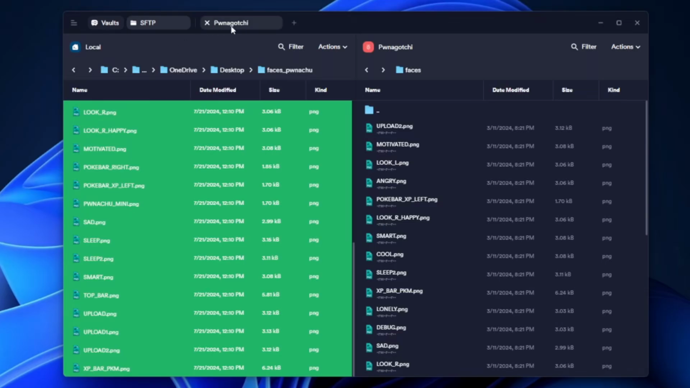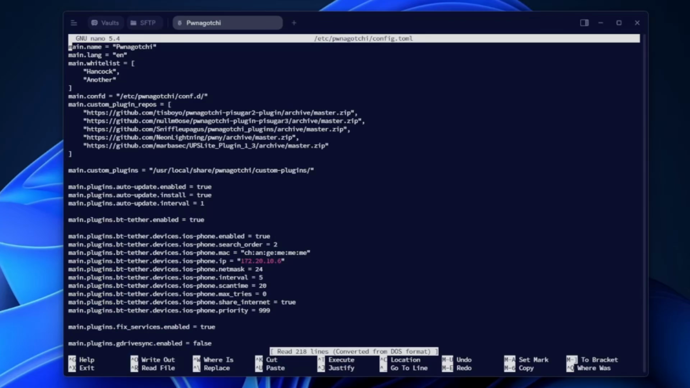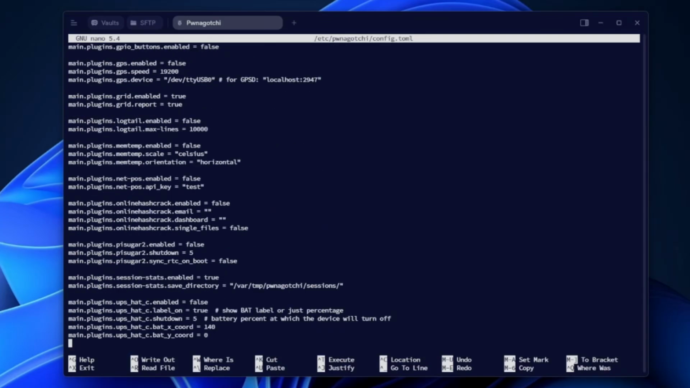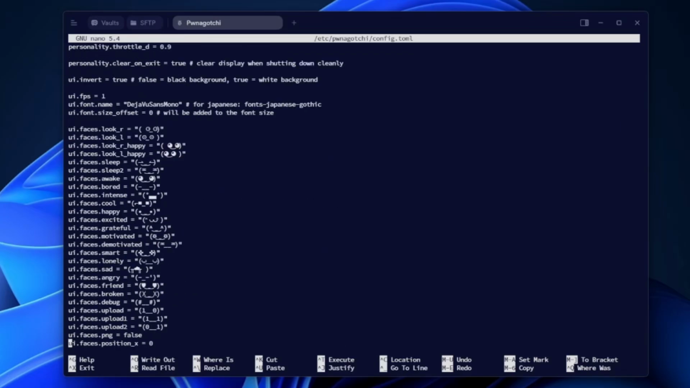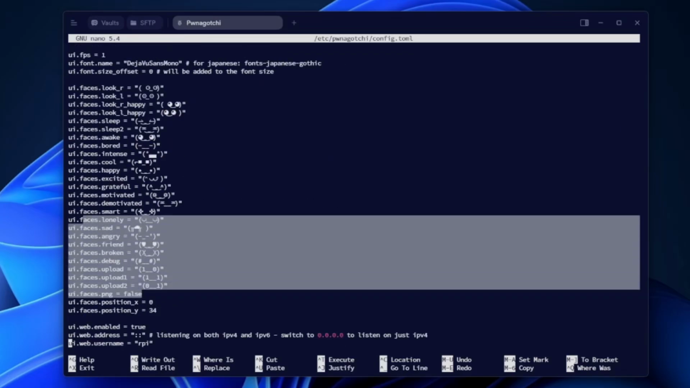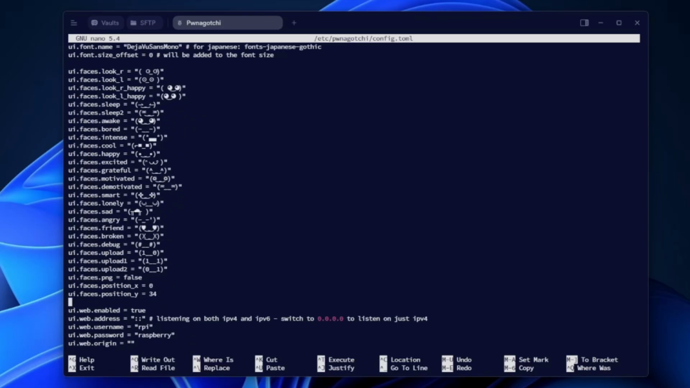And then we're almost done. We just need to edit the config to actually look at these face files now. So to do that, you'll have to change the config. So sudo nano /etc/pwnagotchi/config.toml. And you're gonna scroll down until you find all the little ASCII art faces, little emojis, little emoticons. And you need to remove this block. So I'm just going to go ahead and delete it real quick.